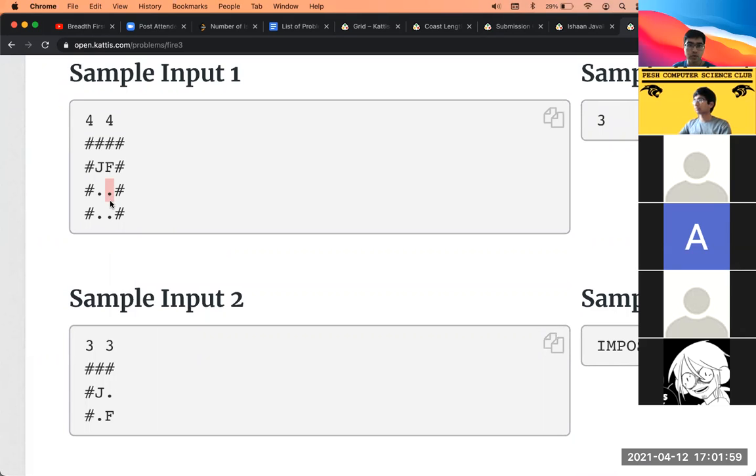Now that we know the shortest amount of time it takes any fire to reach a square, we're going to do a BFS for John. In this BFS for John, we can only move to a square if it's a period, so it's not a wall, and the amount of time it takes John to reach that square is less than the amount of time it takes the closest fire to reach that square. So that's how you would solve this problem.